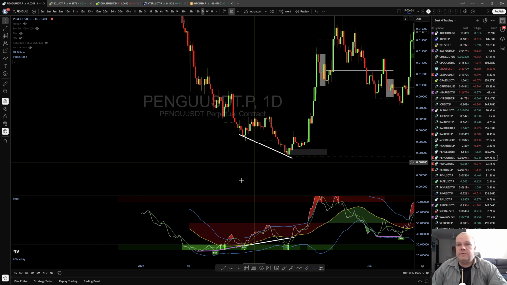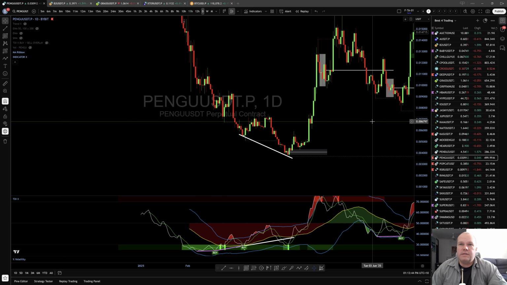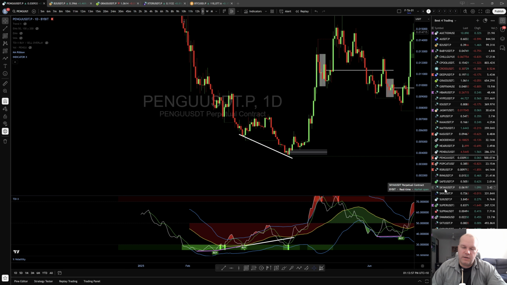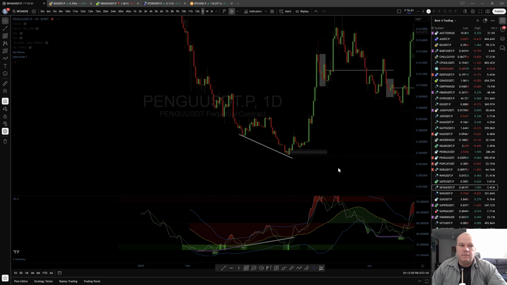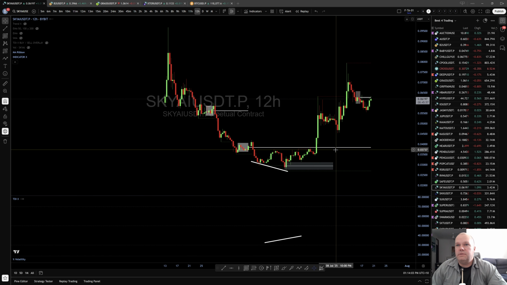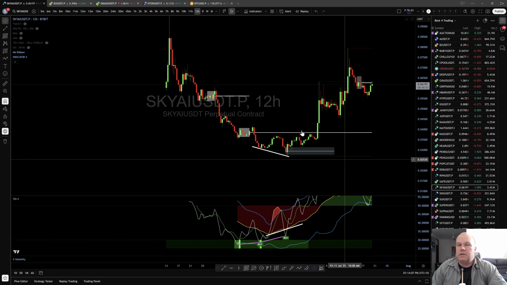So that's how you find the trades. You want to look at different assets on different time frames. So I made a list. You're going to have to scan yourself and train yourself to do it, because I just want to save time here and show you what you're doing and how often it occurs, on every time frame. So I was looking at Sky AI on the 12-hour, and you have another instance of this, and this is what you're looking for.